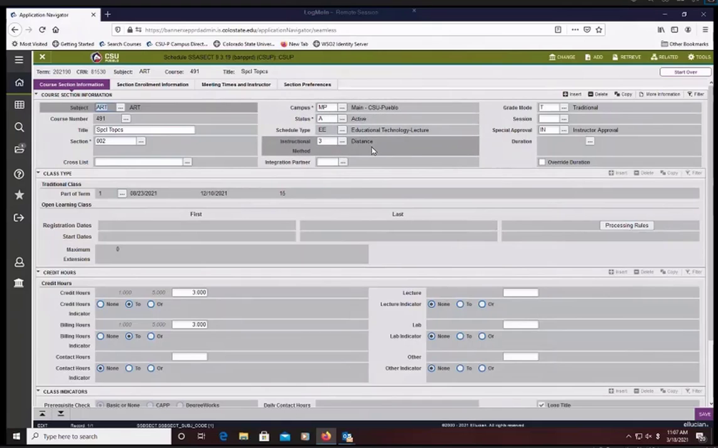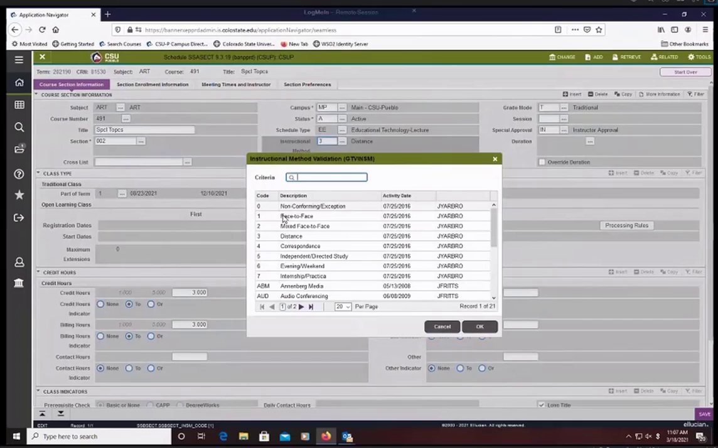Now, let's say that you need to change the instructional method, or you're curious what types of instructional method there are. If you click the 3 dots, you're going to see this list. The reason we can click an instructional method right now for this course is because no students are registered for it. You would not be able to click those 3 dots to pull up this list if there are registered students. It would be grayed out. So remember, gray means you cannot edit it, white means you can.